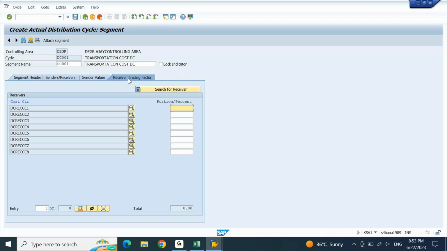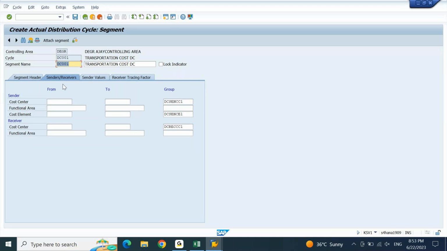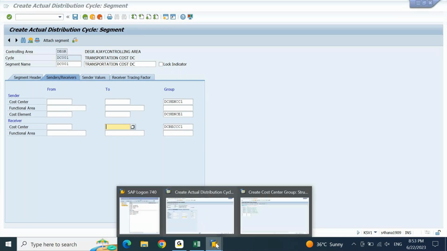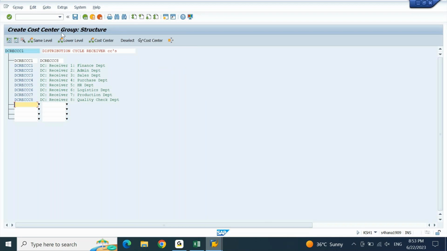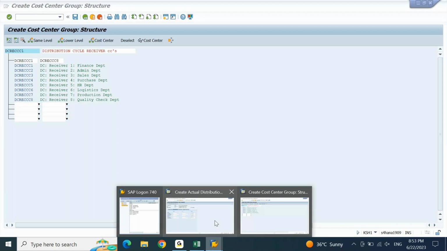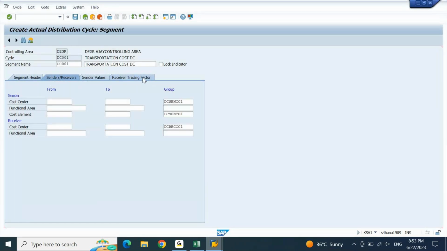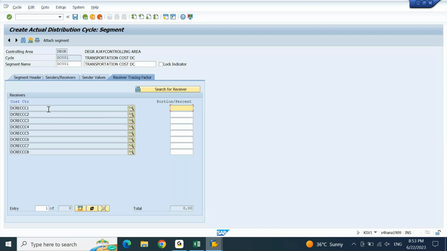In the sender receiver list, you did not mention the receiver cost center. Instead of the receiver cost center, we have given the receiver cost center group. Agree? Yes, sir. In the receiver cost center group, you have cost centers 1 until 8. Whatever cost centers are updated in this group are automatically reflected in this receiver tracing factor. These are coming from your cost center group, correct? Understood the logic?